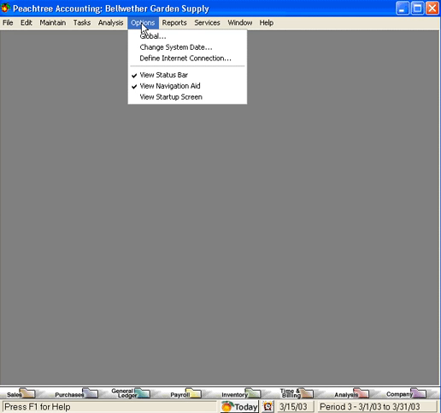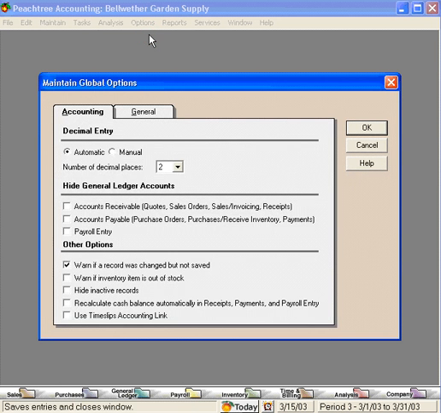Let's talk about setting some preferences in your Peachtree software. Let's come here into the Options pull-down menu and let's go in to Global. Here is your decimal entry area. If you want this to be automatic or manual, make that selection here and choose the number of decimal places you want to use. You can use up to 5 decimal places.